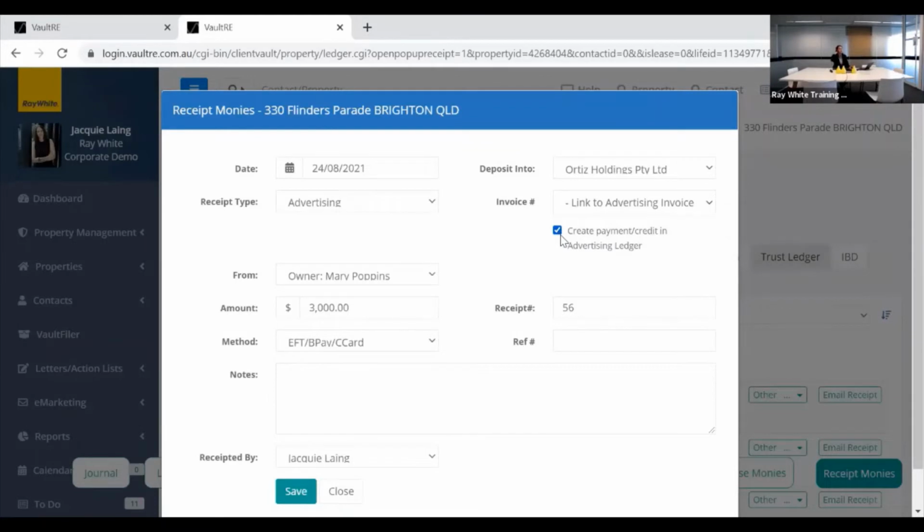Now, let's just say I'm an office where I'm not using the advertising at all. I'm doing that in another platform. I've got a spreadsheet, or I'm tracking it some other way, but we're still putting the money in the trust. In that instance, I'd say I don't want to create the advertising ledger credit because we're not using that part of the database. So if that was applicable for you, you would just simply untick it. But for the majority of our offices where they are using the advertising module, they'll leave that pre-ticked, and the system is automatically going to create that credit in the advertising ledger for me.